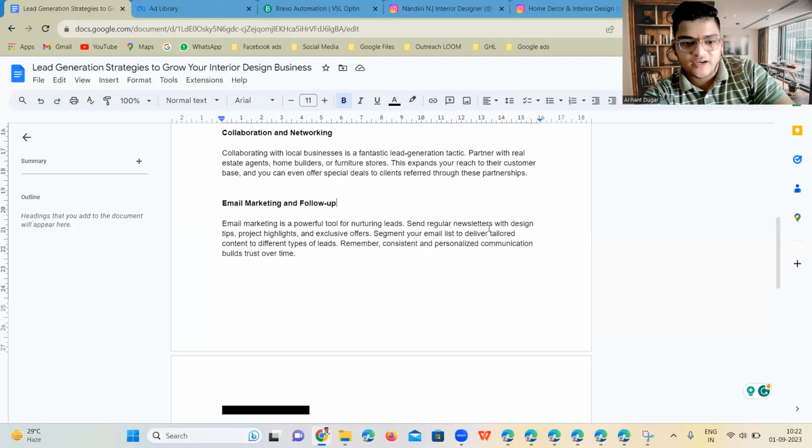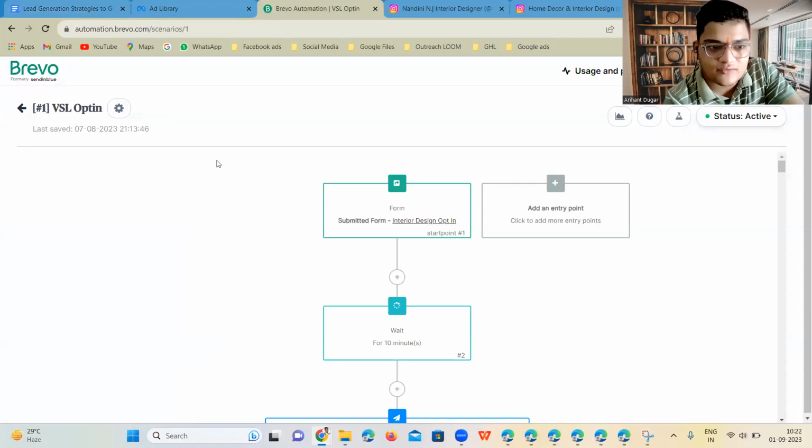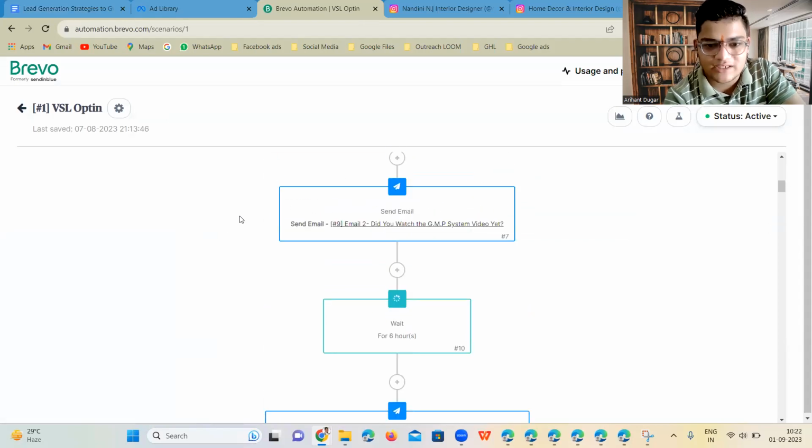Send regular newsletters with design tips, project highlights, exclusive offers. Segment your email list to deliver tailored content to the different types of leads. Remember, consistent and personalized communication builds trust over time. Let me show you one of my email sequences. So you need to build this email sequence.